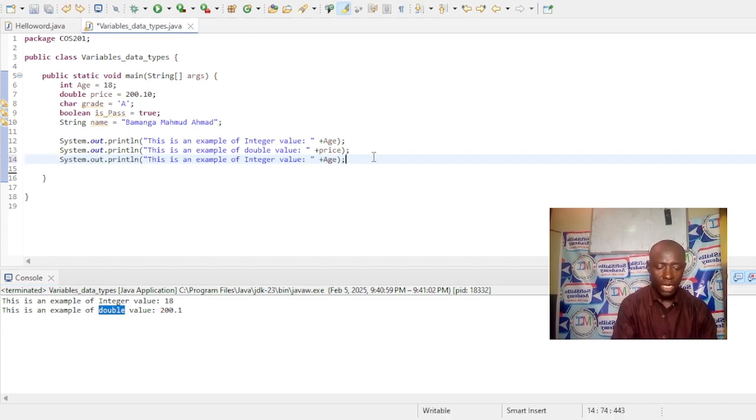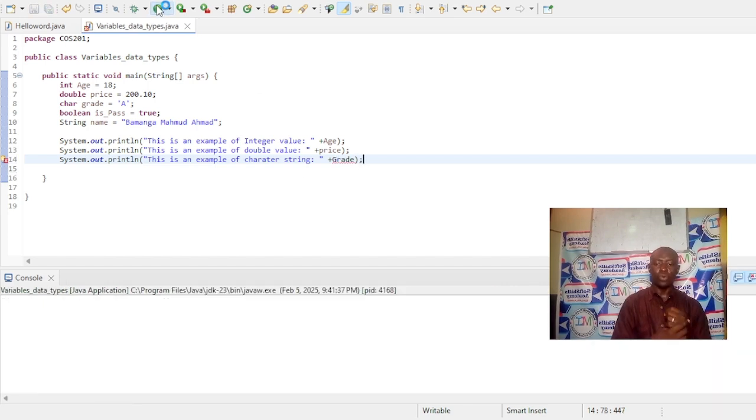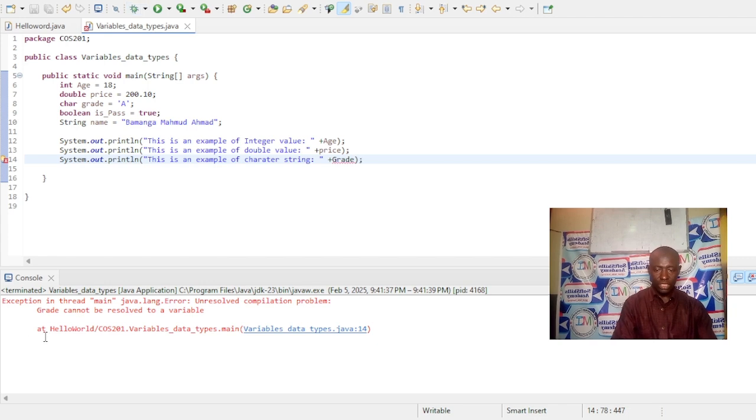So we have another one called grade. This is an example of a grade, of a character, right? Of a character. So here we are going to write grade. Let's assume we mistakenly have something like a double capital G, and we see this program will run into an error. You see now, grade cannot be resolved to a variable.